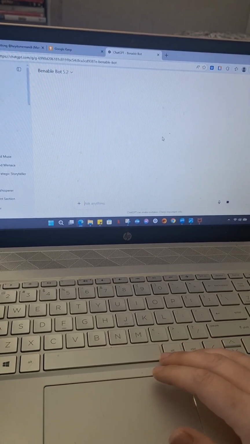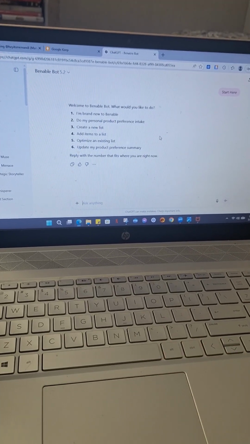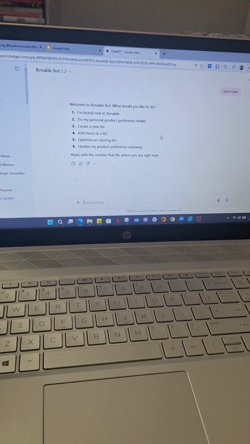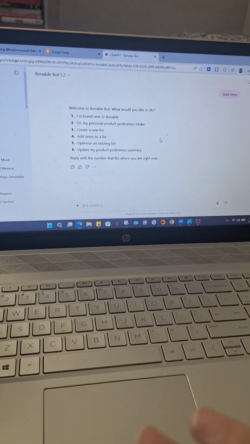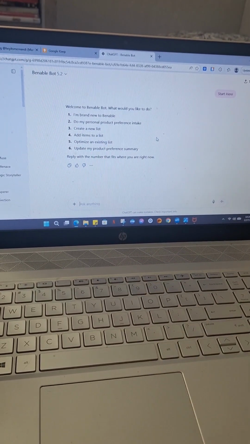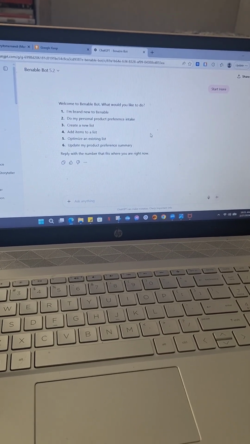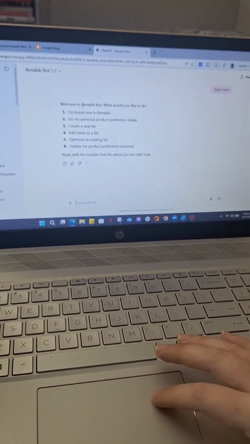I'm going to click the Start Here button. And I do want to preface too, you do not have to use Benable Bot to do the things I'm teaching you. You can use a new chat with AI. You can do this without AI. This is just my preference that helps me because when I use the bot, I almost always have an optimized list. It's going to pull up this little menu here.